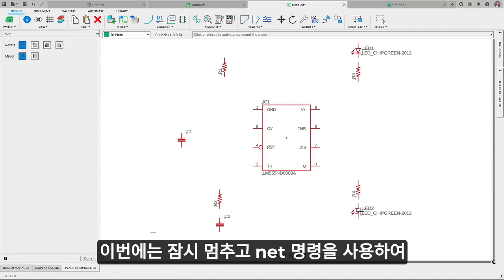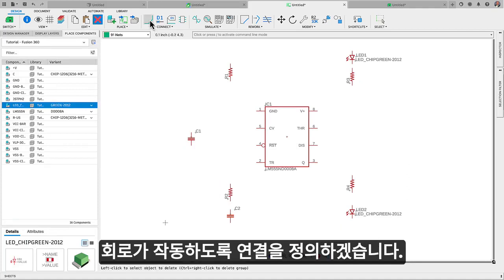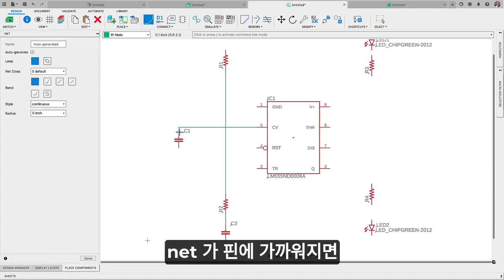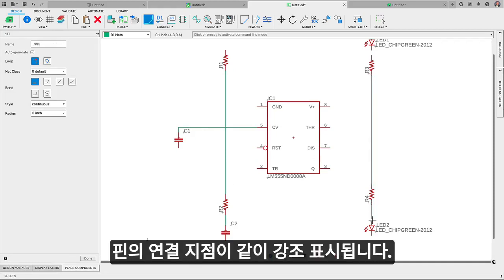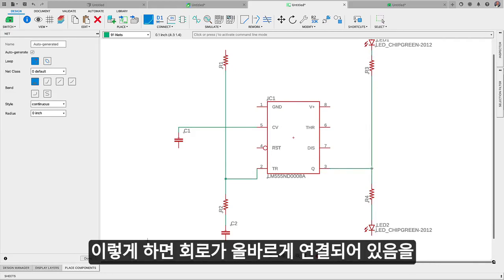I will pause now and use the net command to define the connections that I need to make the circuit work. Notice that the connecting points of the pins will highlight as the net approaches the pin. Make sure to begin or end your nets at that point. This will assure that the circuit is correctly connected.